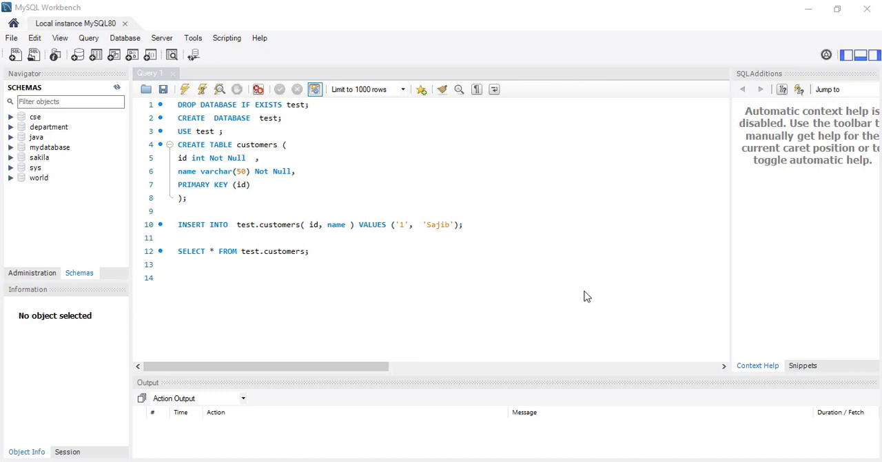Today we are going to learn how to drop a table and a database in MySQL.